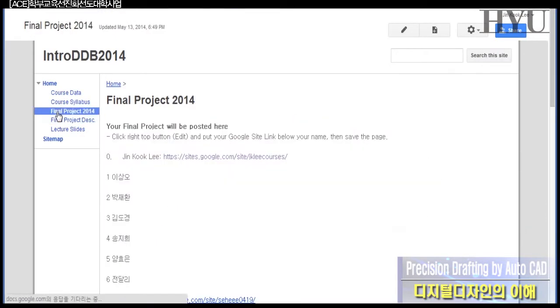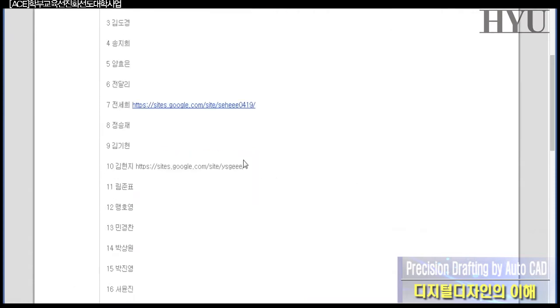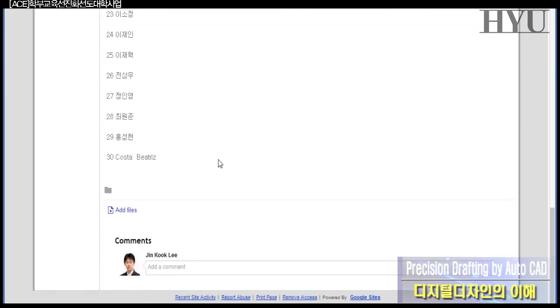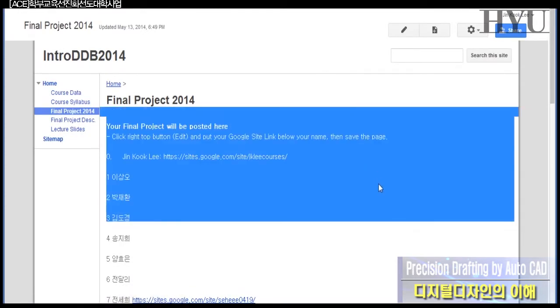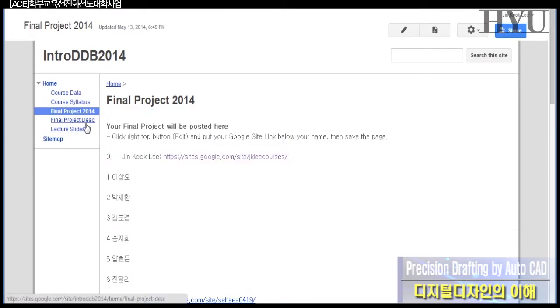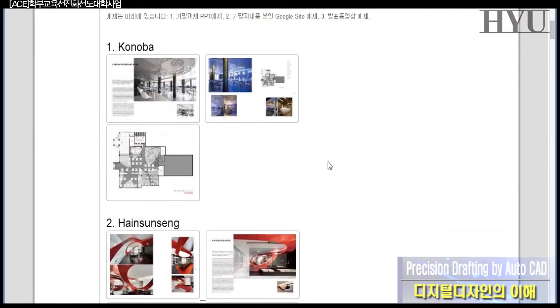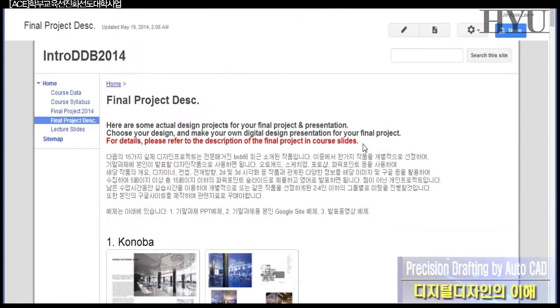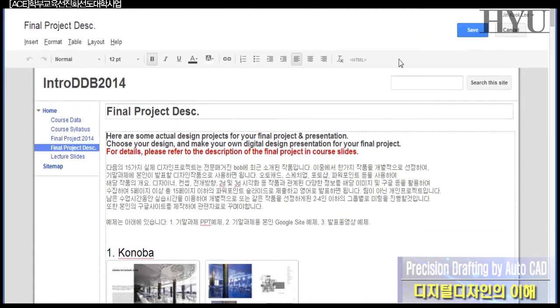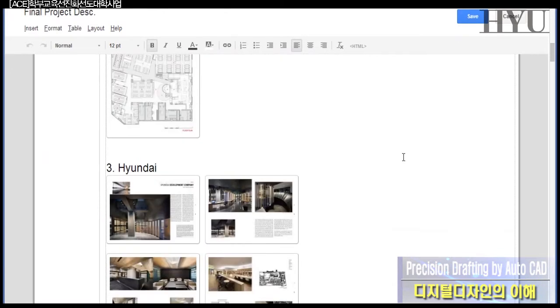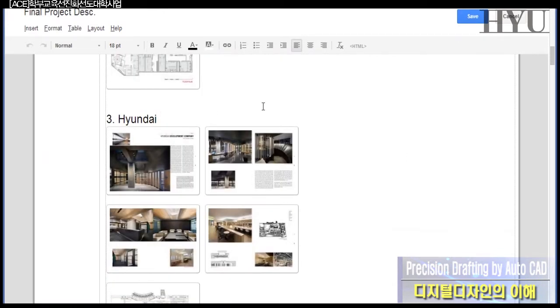You have to make your own website and place it in this page, okay? Final project 2014. Before the end of this semester, before your final presentation, okay? Here I'm going to tell you what you have to do. In this page, the final project description, simply click edit page. You can edit this. And if you determine, okay, I'm going to do this one, Hyundai, then put your name here like this and save it, okay?